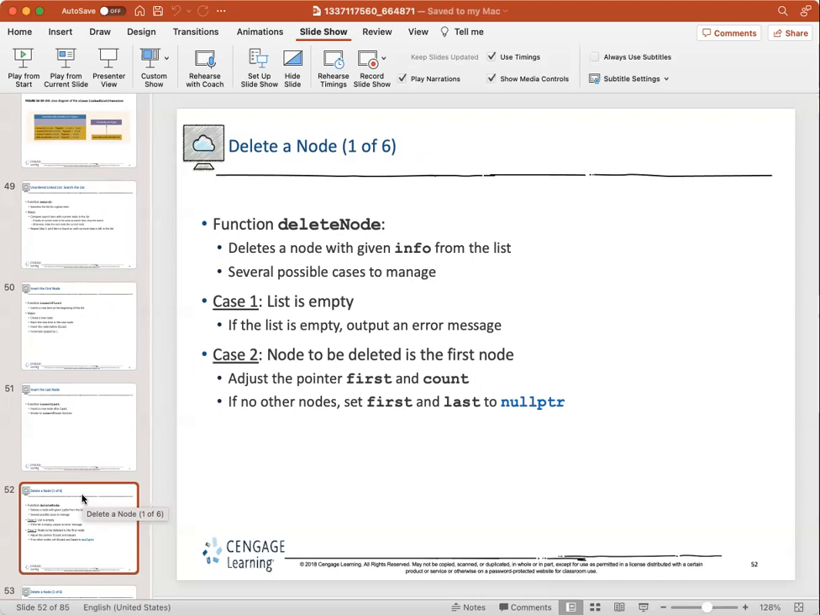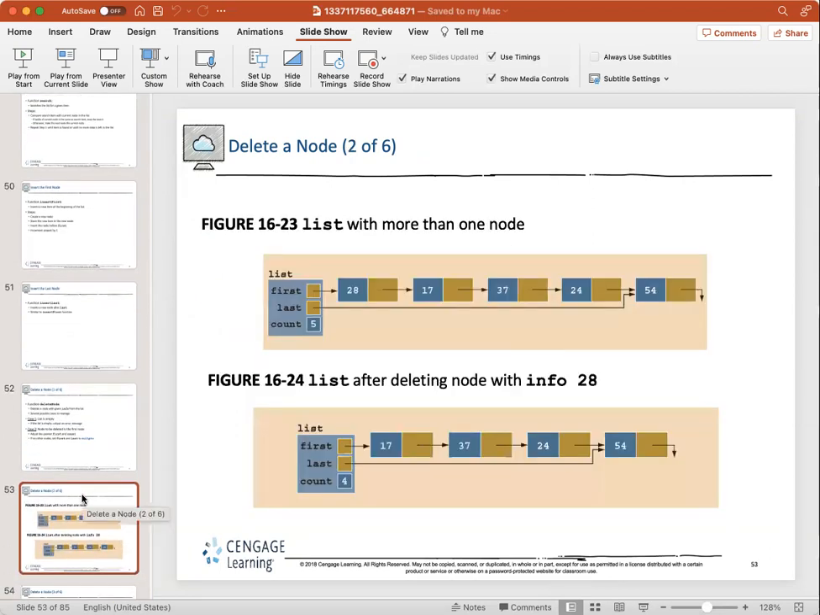It could be that the node to be deleted is the first node. If it's the first node that has the data that we want to delete, we're just going to have to reroute that first pointer and also decrement the count. If there are no other nodes, if you delete all that there is, then first and last have to be set to the null pointer.